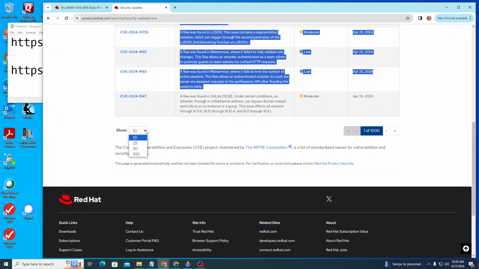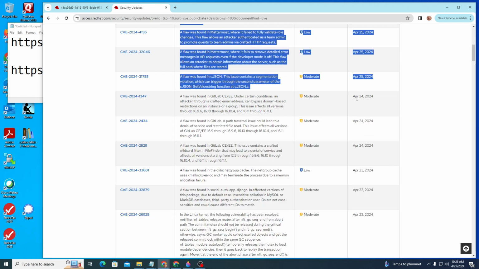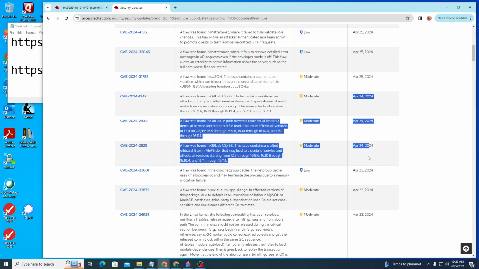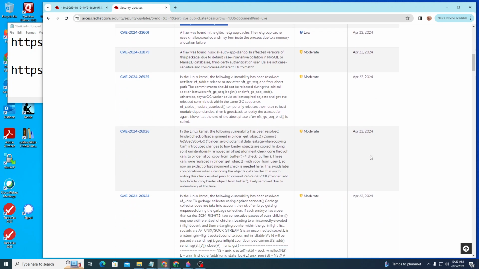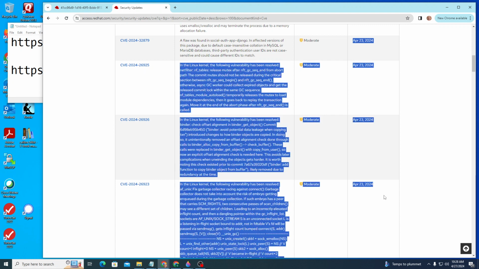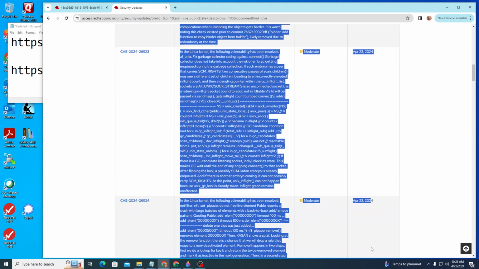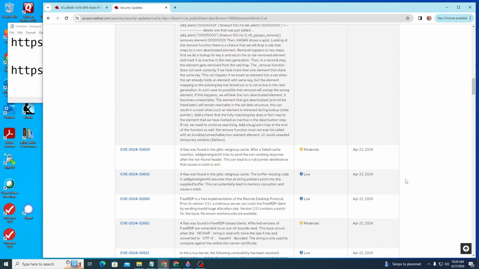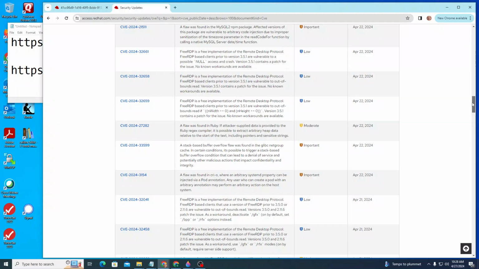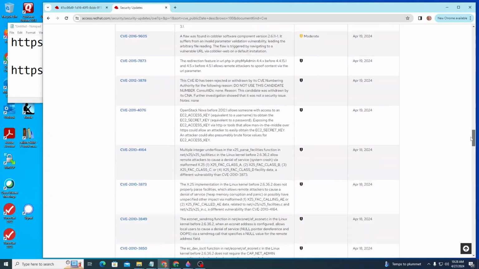Let's show 100 CVEs on a page. So there's April 25th. Here's April 24th, 3 on the 24th. Here's a few on the 23rd. Look at that, a few on April 23rd. A few more, and then some on April 22nd. You can see how multiple CVEs, multiple vulnerability reports come in every single day.